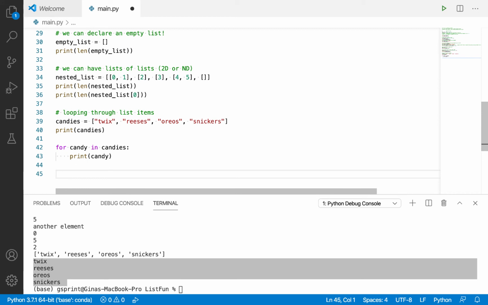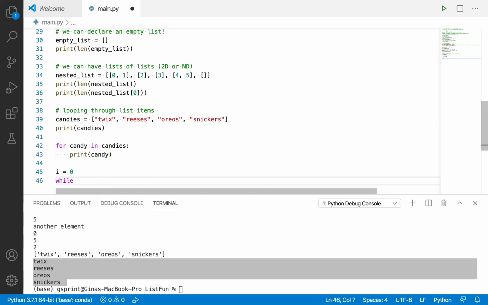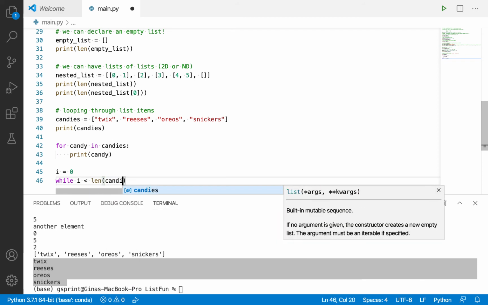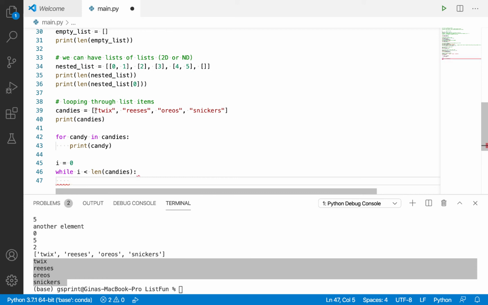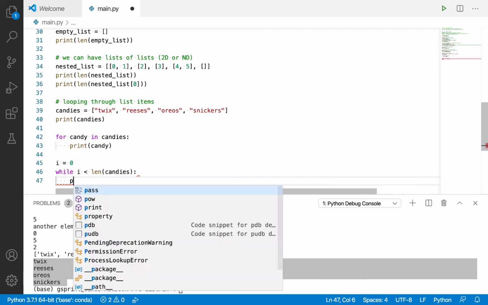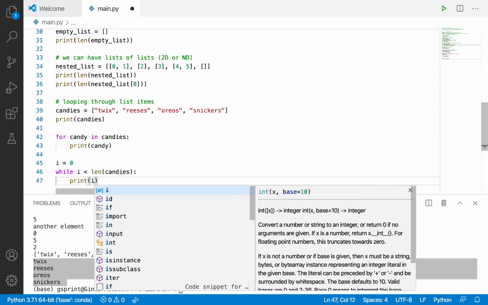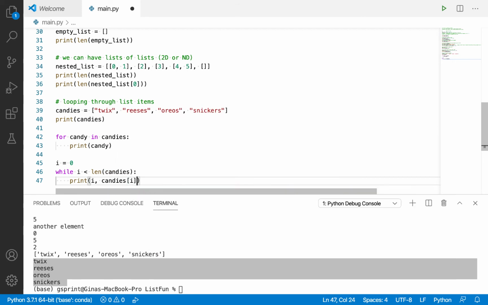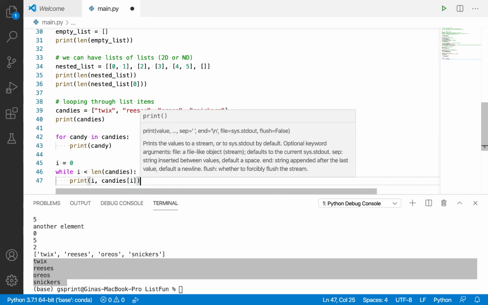All right, now let's work with a while loop and see how we can print out each candy using an index. So this is just going to be another way to write this for loop where we can get access to the index of each element. So let's declare a loop control variable, i is assigned 0. While i is less than length of candies, because let's assume candies can grow or shrink in size. We don't know it's always going to be 4, so we should programmatically figure that out. So let's print i, comma, candies sub i.